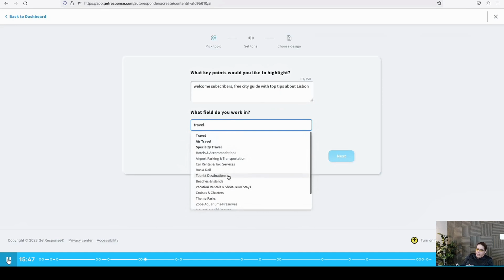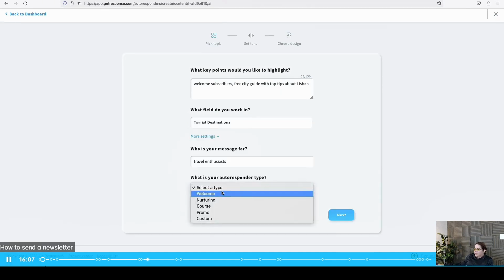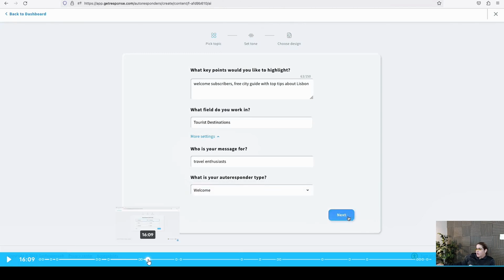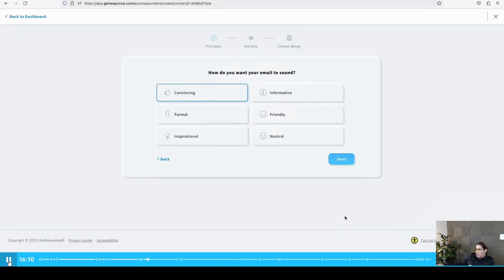It has several templates for some of the most common work fields, and so you can choose one of them. It's going to ask you a couple more questions. So who's the message for? In general, not the person, but what kind of person it is. And in this case, for the tourist enthusiasts, since we're using the travel agency as an example, you can go ahead and send them a welcome email.